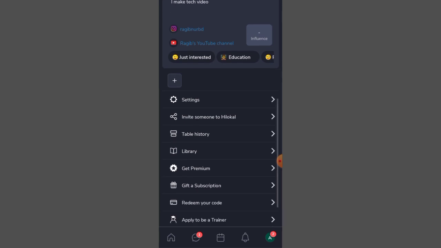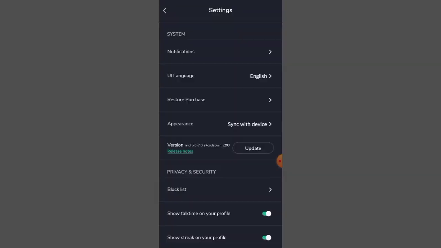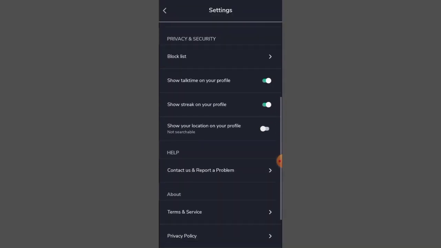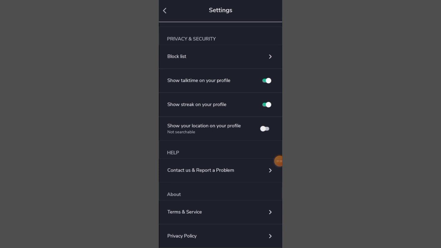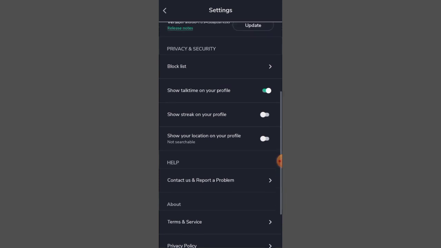So go to settings and then scroll down a little bit. Then you can see the option show streak on your profile. So I'm just going to click, and it's hide now. Okay, so it's really easy, friend.